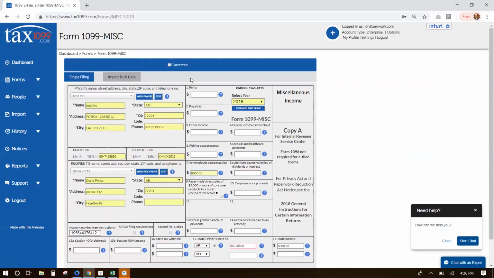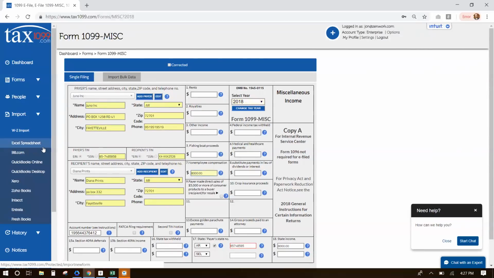And note, you can do an individual correction, same process, just check the box at the top of the form to show that it's a corrected form. Let's switch now to doing some bulk imports. Typically, you'll want to create more than just one form at a time. So you can do a bulk import.